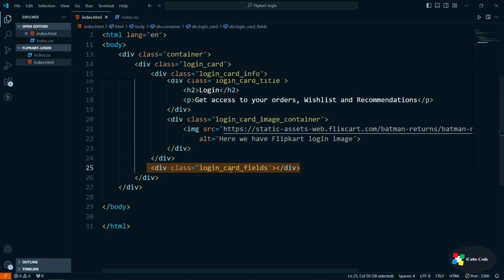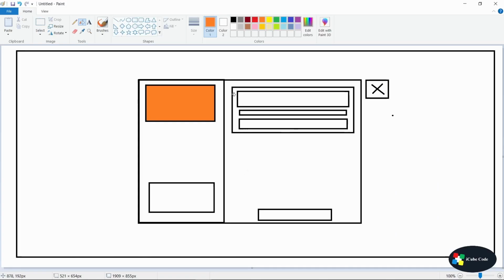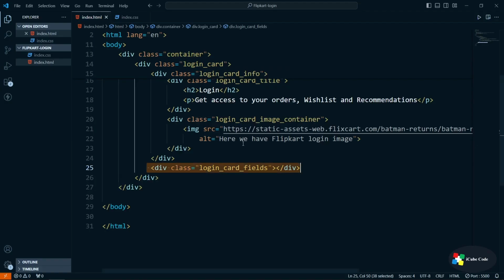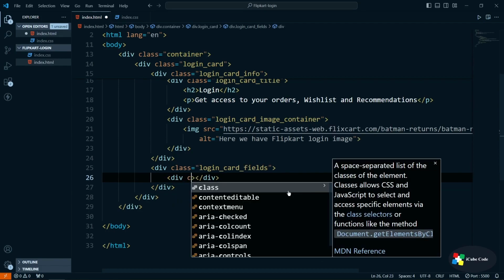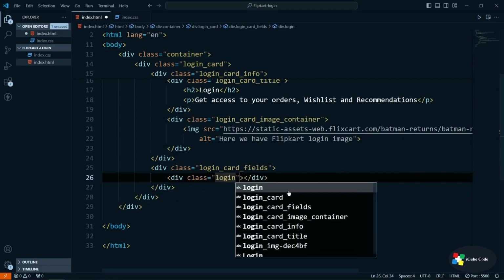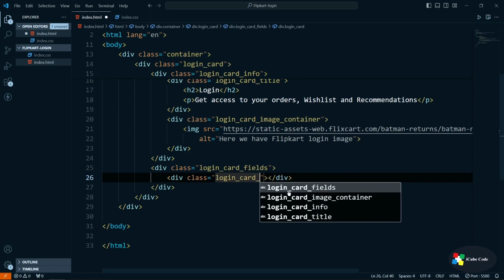So we have the login card fields, which is this particular box. In this box we also have two boxes. Not the inside boxes, you have to see the outer boxes. So we have two, right? Then we have to create two divs again. So let's create two divs, one div, and I'll say login card container.